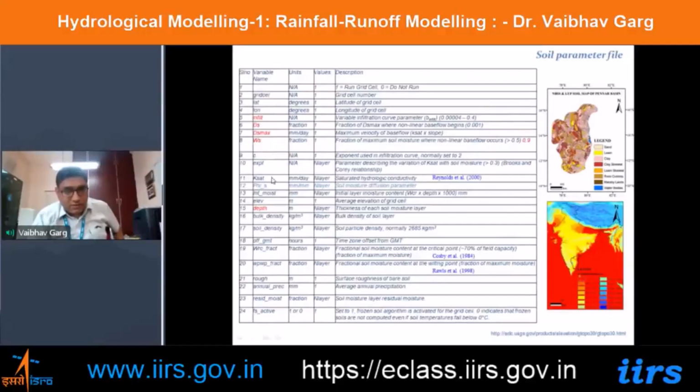Then you have to define the hydraulic conductivity, the initial moisture, the average elevation of the grid, then bulk density, soil particle density, annual precipitation, and residual soil moisture. So these many parameters you have to define in the soil parameter file.